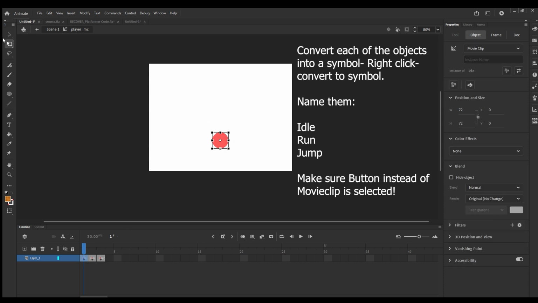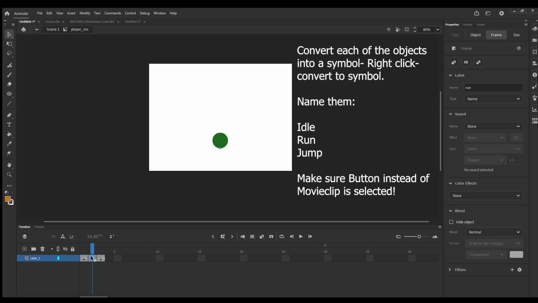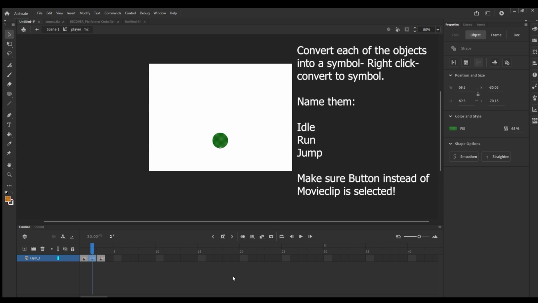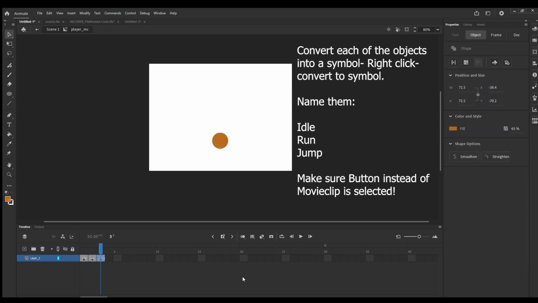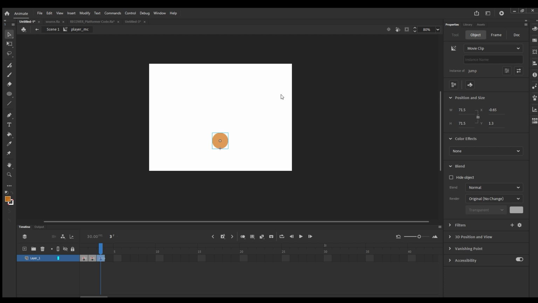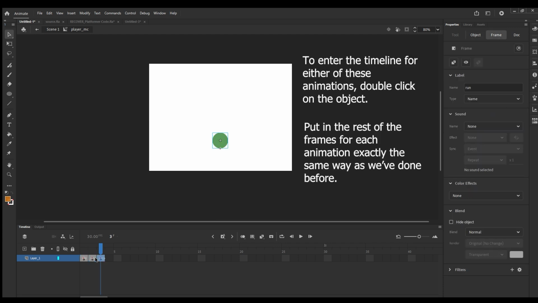So you can see when I click off this that it now has a blue square around it compared to my run. That doesn't yet. So I'm going to convert that one as well. So right click, convert to symbol, I'm going to call it run, press OK. Now you can see the blue box around it. Jump, right click, convert to symbol, jump, press OK. Alright, so we got each of these.